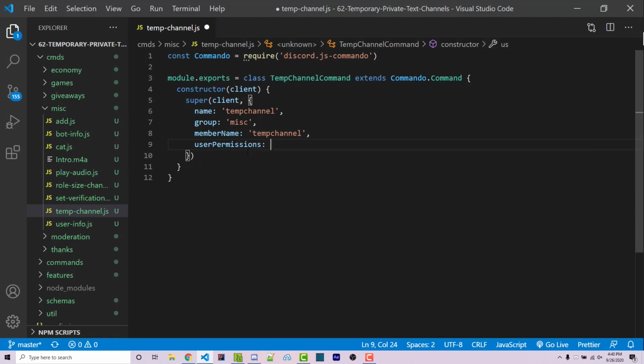We want user permissions, which is what permissions the user who's running the command has to have in order to use this. For simplicity, I'm just going to add administrator, and then we can have in a description, which will be whatever you want. I'm just going to say, creates a temporary channel.